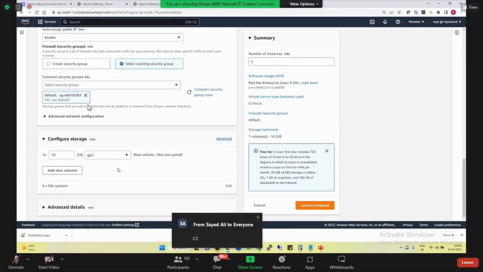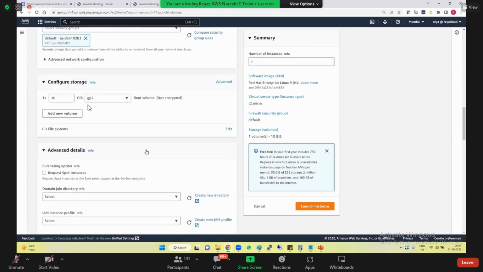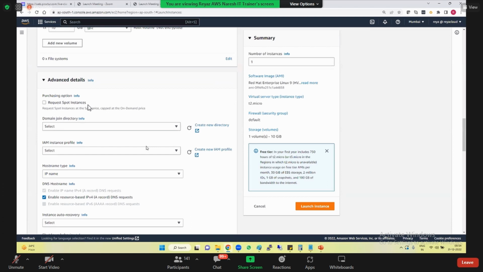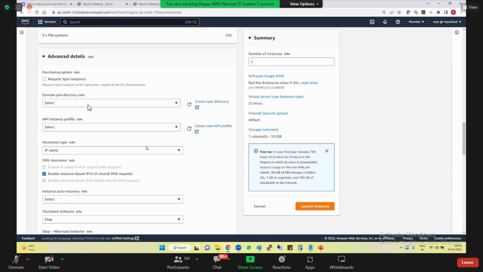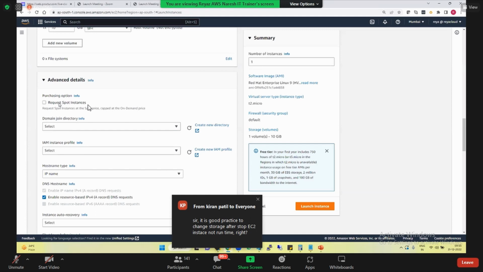Okay. So now click on advanced details. Wherever you see advanced, you no need to use it, but we will just go and learn everything. So here, let's click on advanced details. What do we see? Guys, there are so many things here. It is not necessary to do everything, but let's see. Purchasing option.